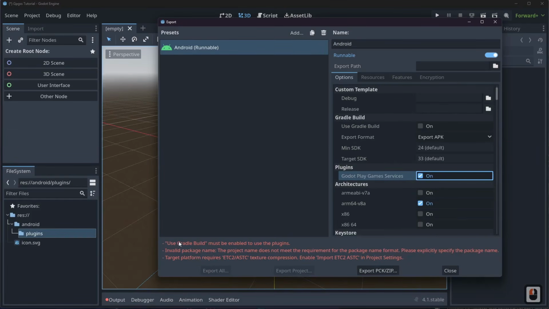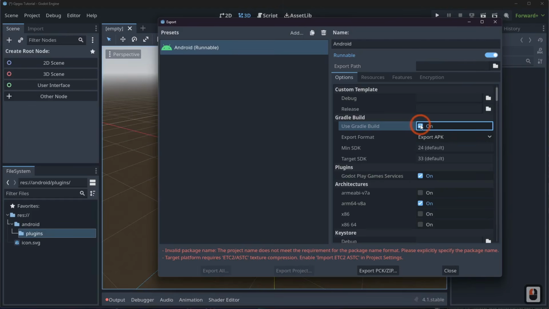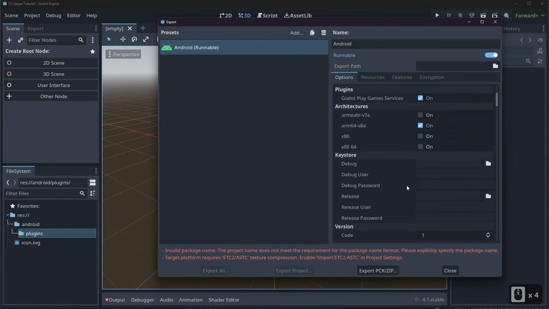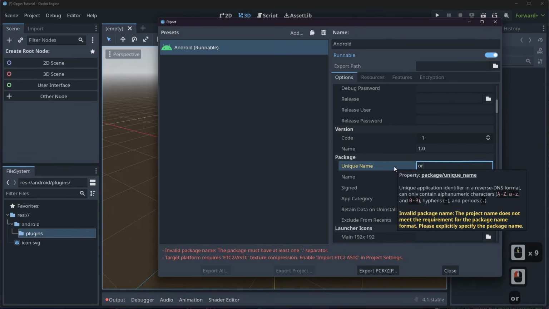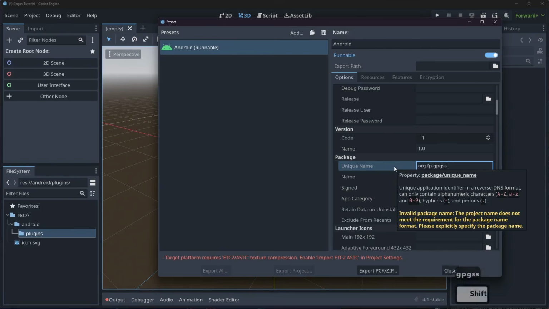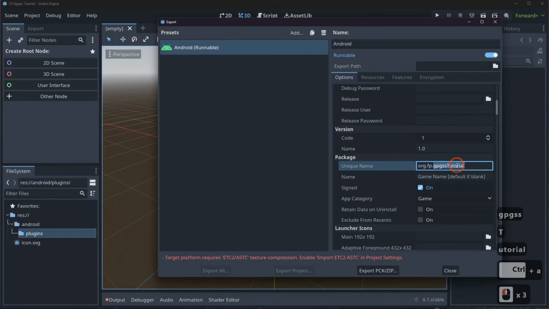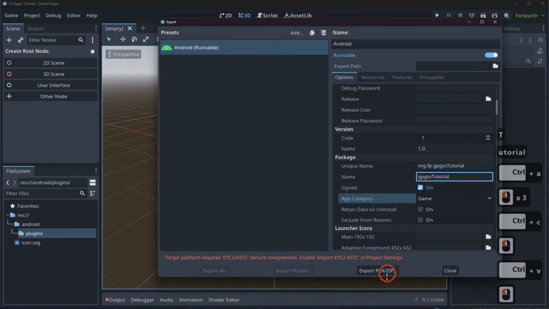And then it'll say, hey, Use Gradle Build must be enabled to use the plugin. So we will click on Use Gradle Build. And once we have that, all we have to do is handle this next section here. Invalid package name. The project does not meet the requirements for the package name format. Please specify the package name. So if we scroll down here, you can see we have a unique name. Let's specify it to org.fp.gpgss tutorial, like that.